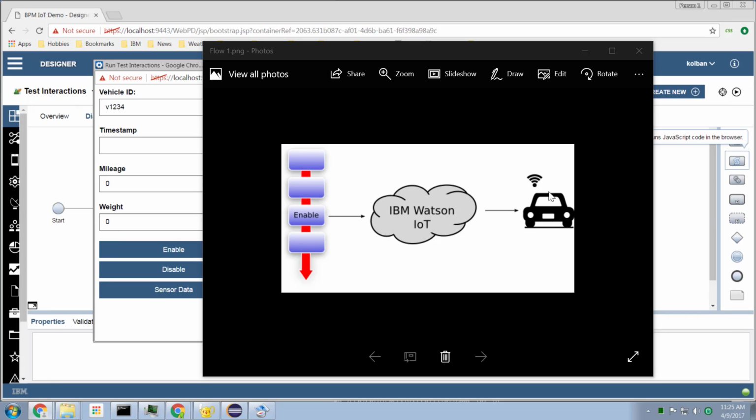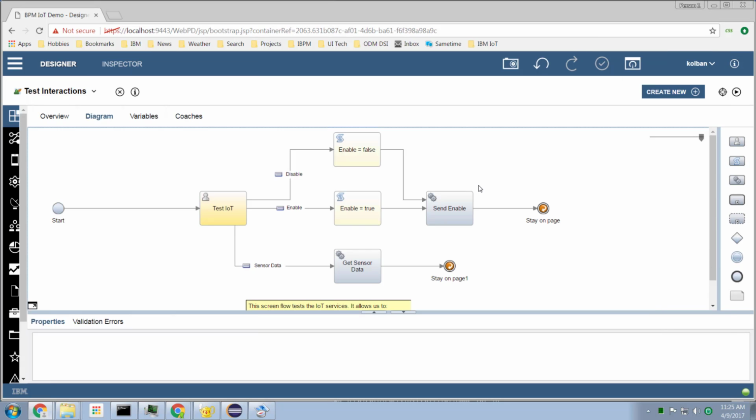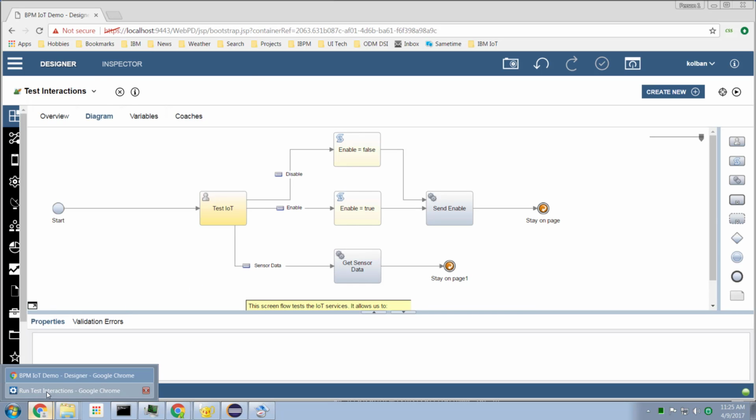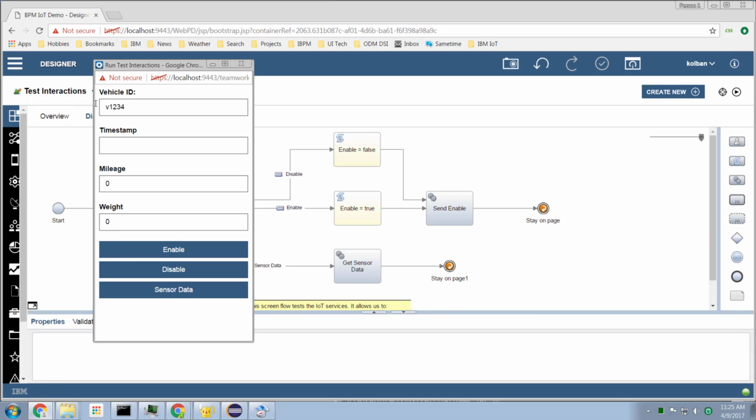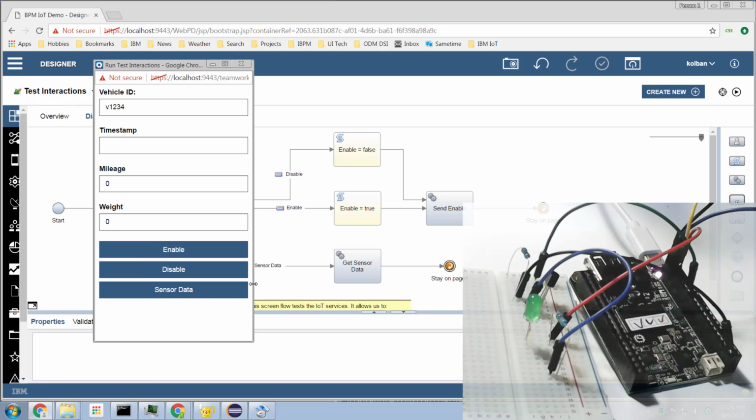So now let me take you through what it looks like from the external perspective. What I've done is I've created myself a simple BPM process human service here. This is a service that we'll go into more detail later, but it basically presents a screen to the user where the user can enter commands to enable or disable the car or retrieve the sensor data. So let's have a look at that from a screen perspective. Here it is. I can enter my vehicle identifier, and I can enable the car, disable the car, or retrieve the sensor data. So now let's look at the actual device.